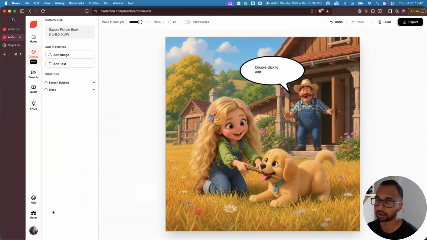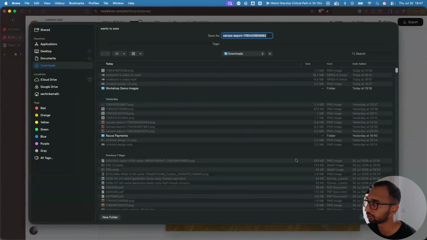For sure, we'll be adding much more optionality, a lot of other graphics that you will be able to use in the future. This is in progress and you can do wonderful things. You can go ahead and export this and save it as a PNG file.